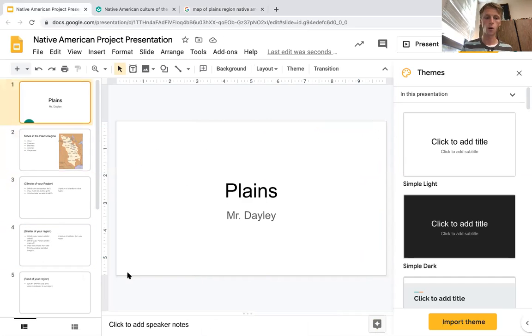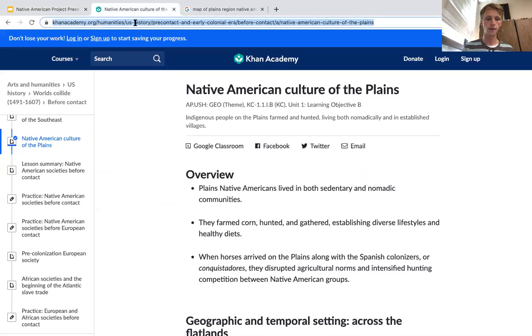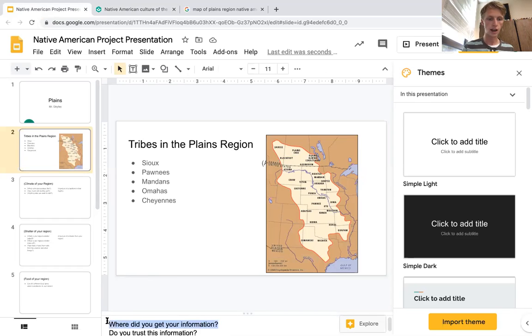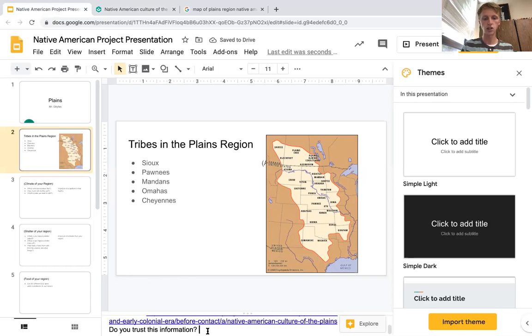Also, one more important thing that you need to know. Here at the bottom, it says, where did you get the information? And do you trust this information? So here, I am just going to come to Khan Academy, because that's where I found it. I'll copy the link and highlight the word and put the link next to it. And there's the link. And then, do I trust this information? Yes, I trust it because it's from an organization that promotes education and wants me to be educated. I feel like this is good information.